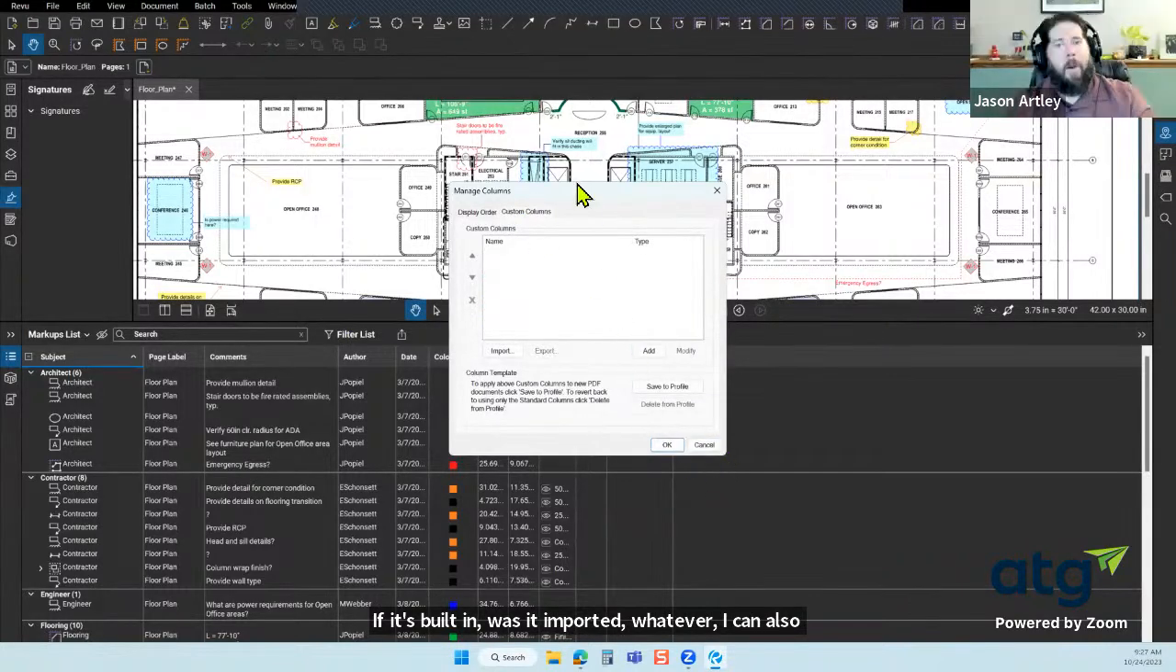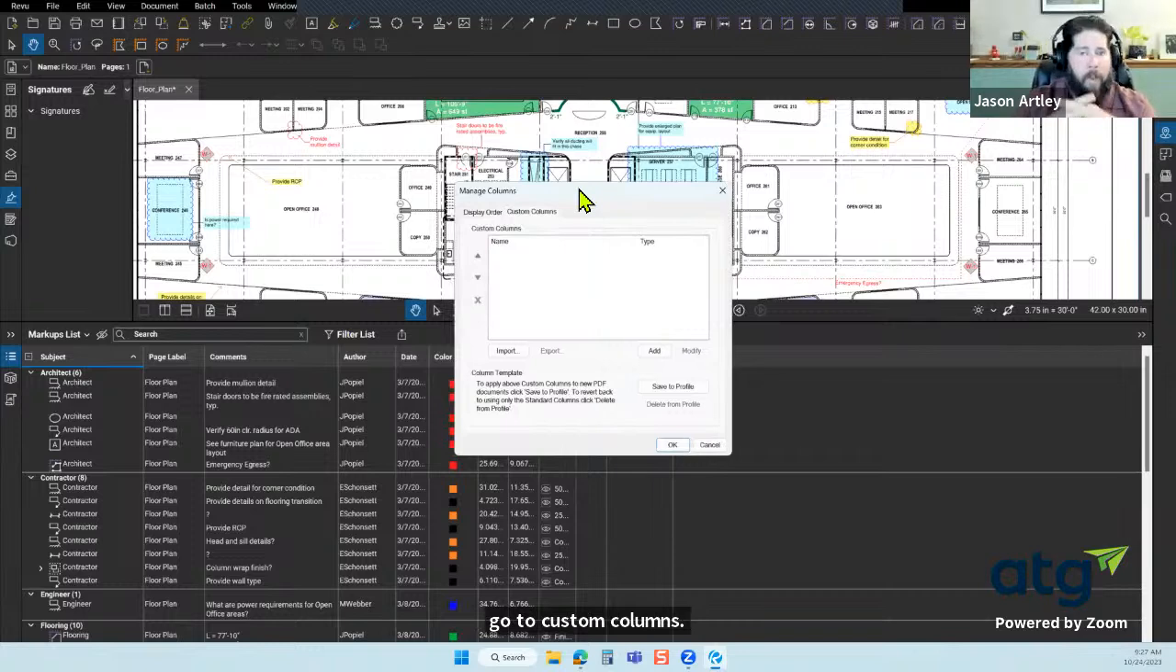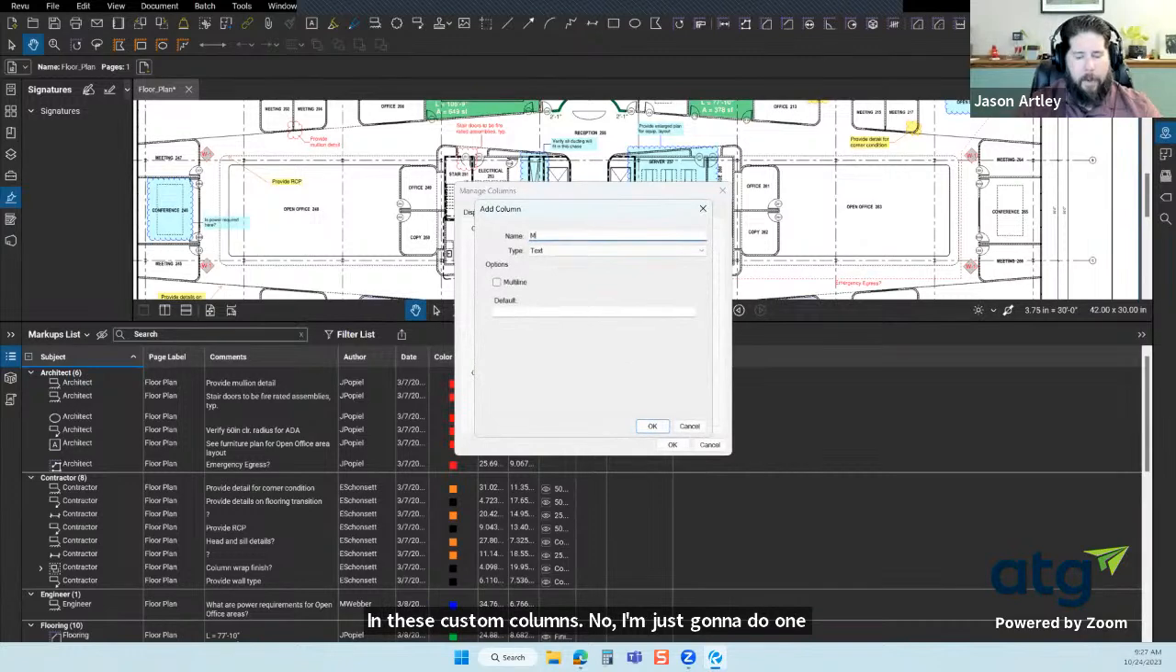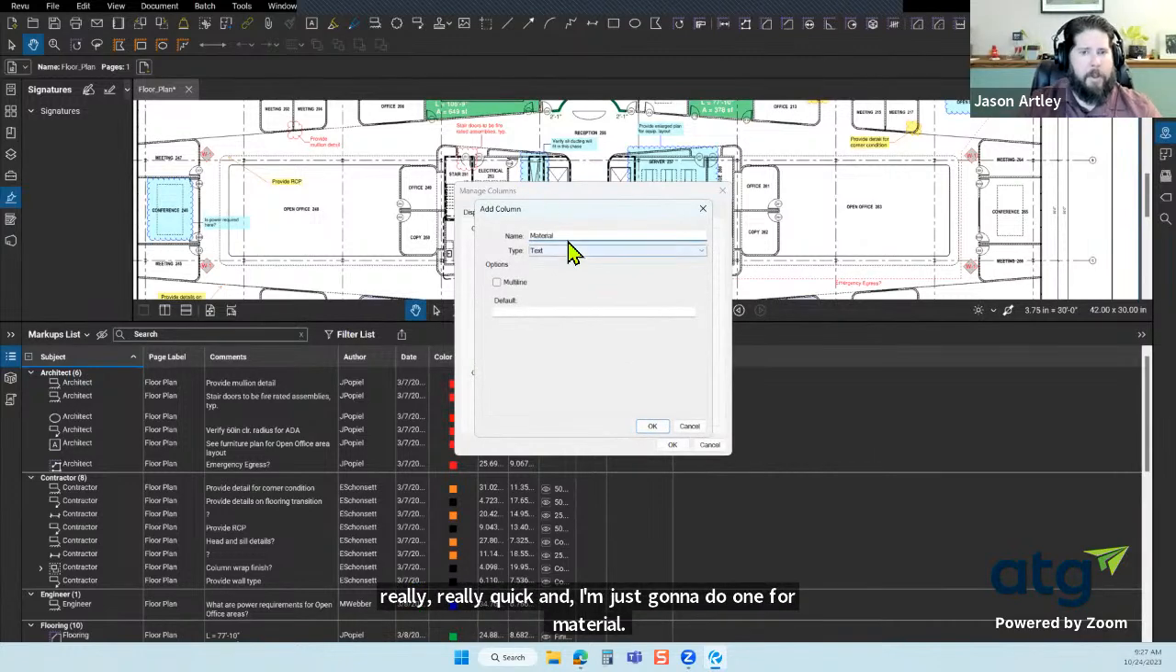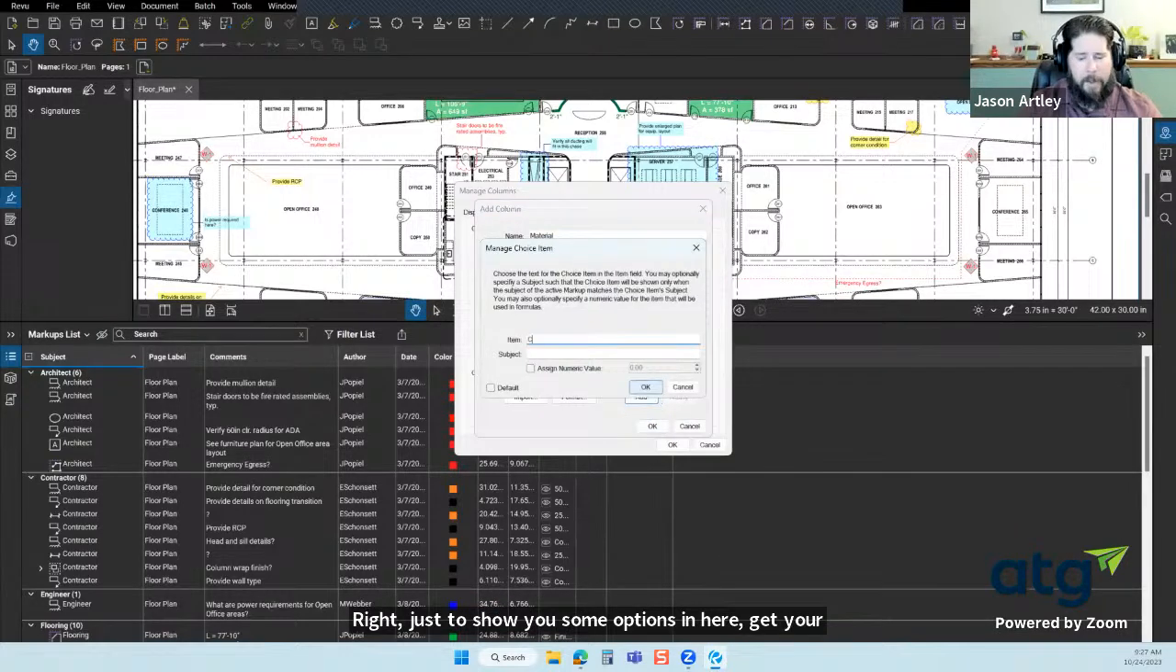Custom columns. We've spent a lot of time here on Morning Coffee Revu talking about custom columns, whether manipulating these to do cost estimates or to do material choices or to do a whole bunch of different things. There's a lot of power that can be unlocked in these custom columns. Now, I'm just going to do one really, really quick, and I'm just going to do one for material, right? Just to show you some options in here, get your wheels turning. I'm going to make this choice, and I'm going to say carpet. This is where I would assign a numeric value if I wanted to do a price thing.